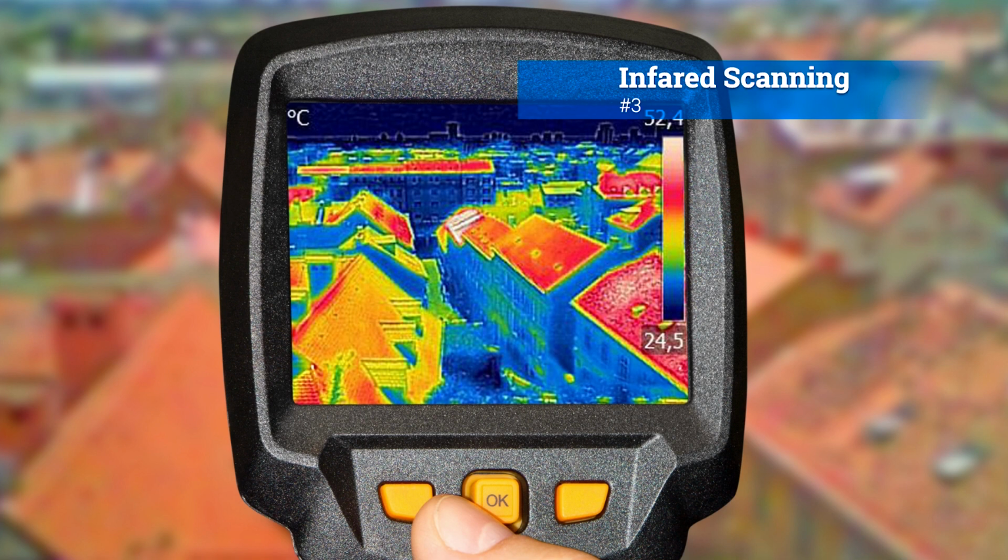Number 3. Infrared scanning. Infrared or thermal scanning can be an effective method for detecting moisture and identifying potential leaks on a flat roof. It utilizes thermal imaging cameras to detect temperature differences that may indicate areas of trapped moisture.